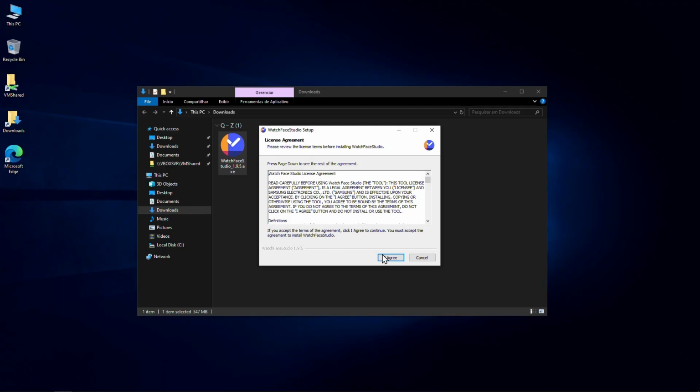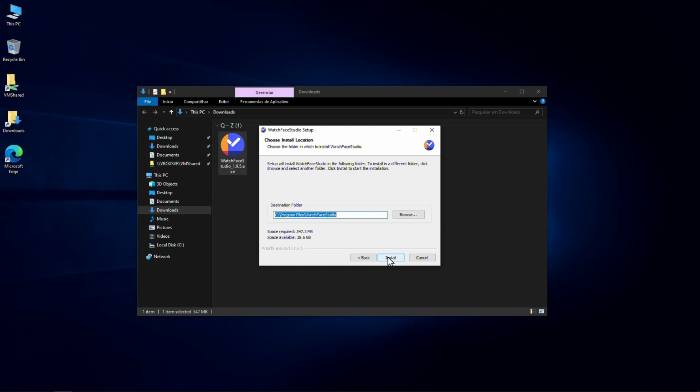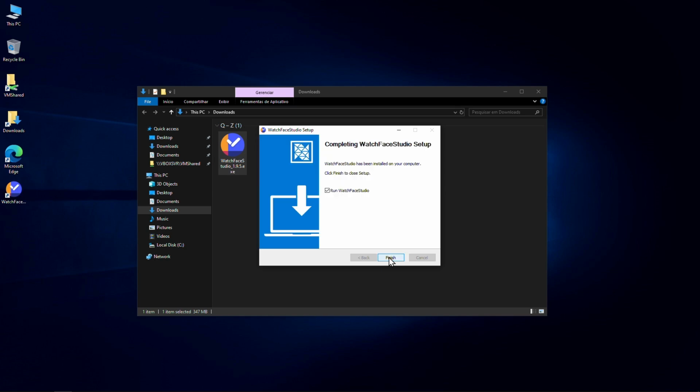In the next screen, you can select where the app is going to be installed. I'll leave the default path set, and I recommend you do the same. Then click on Install and wait while it installs the app. It might take a few minutes on some computers. Once it completes, click on Finish and you are good to go.